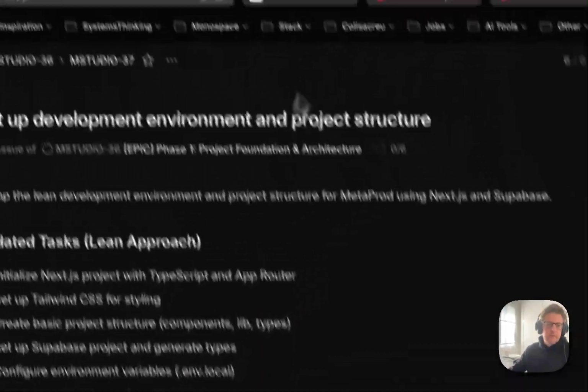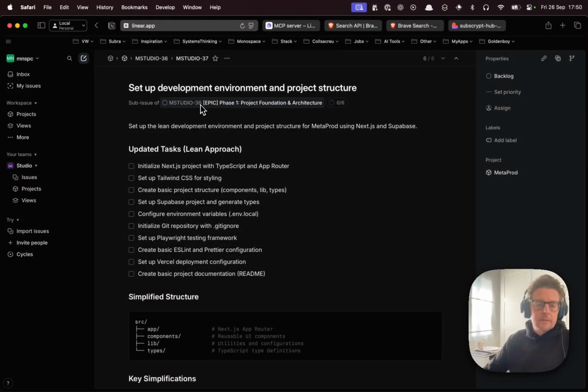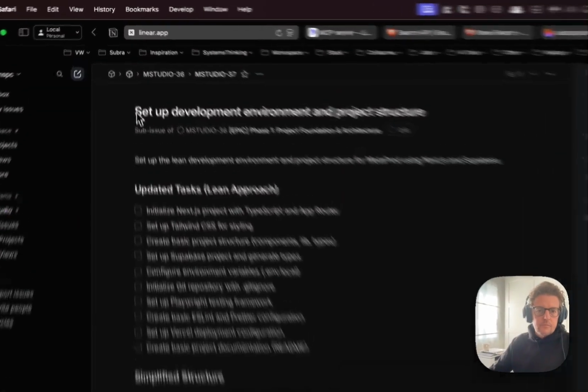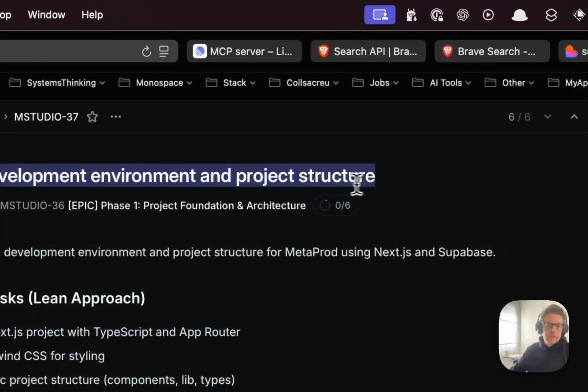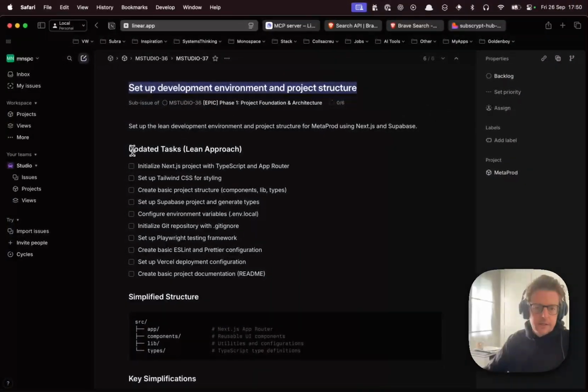So it should start, if I drill right down, number 37 here, part of 36 epic. It should set up the development environment and project structure and do all of these tasks. Now, this is quite a lot of work here actually. So let's see how this actually pans out.